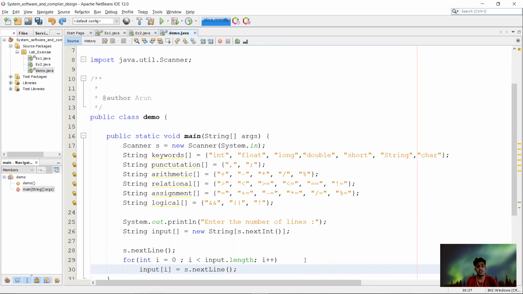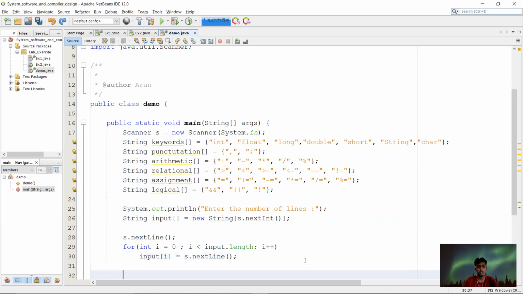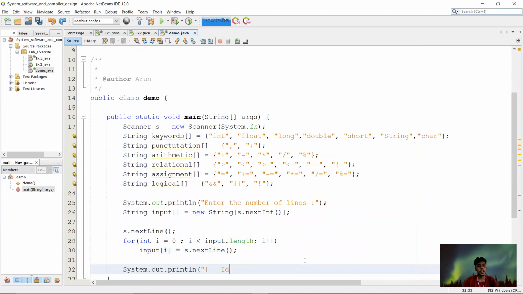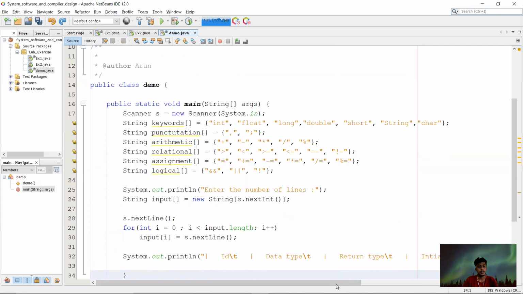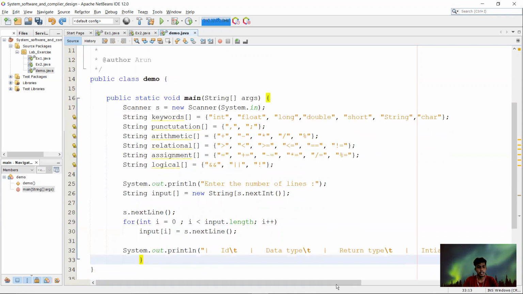So each line, if you give one line, the first line will be stored in input of 0, then the second line will be stored in input of 1. Next I'm going to print id. So you need to create a table: id, data type, next return type, next initial value, next type of parameters. Afterwards I'm going to close this main function.